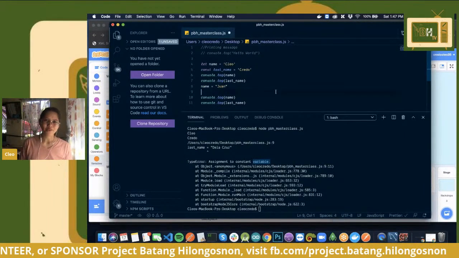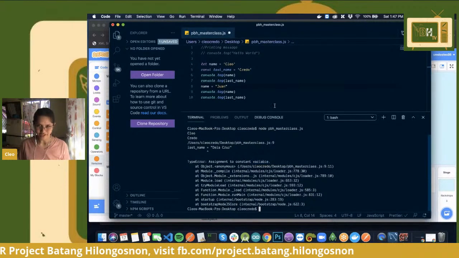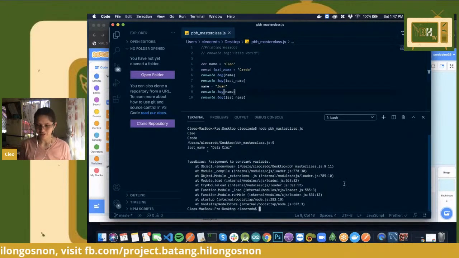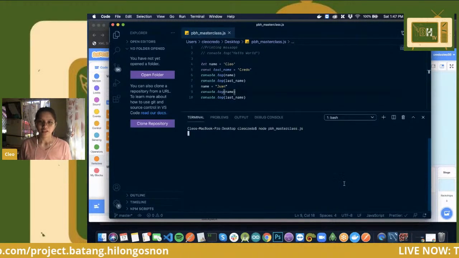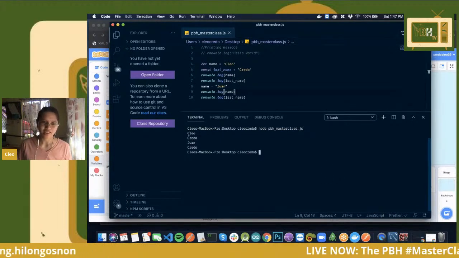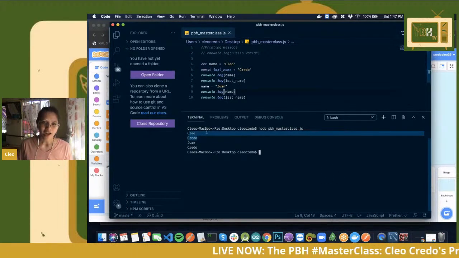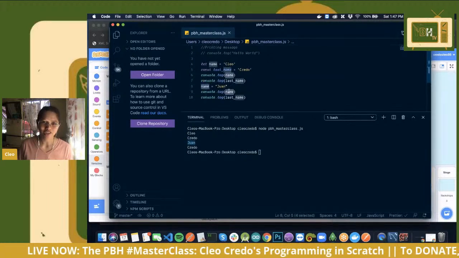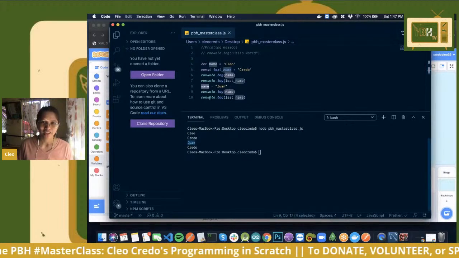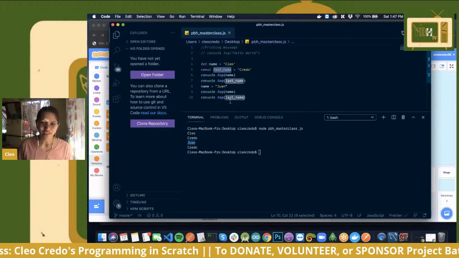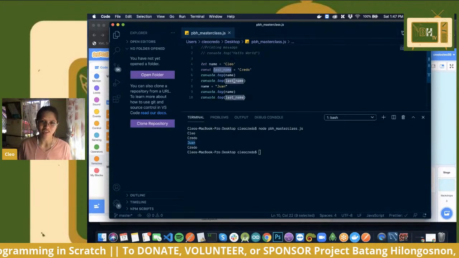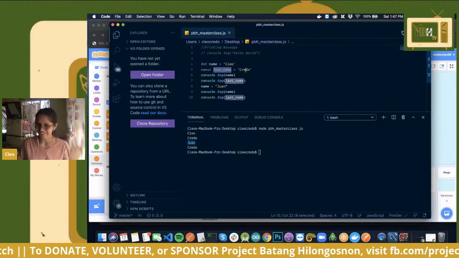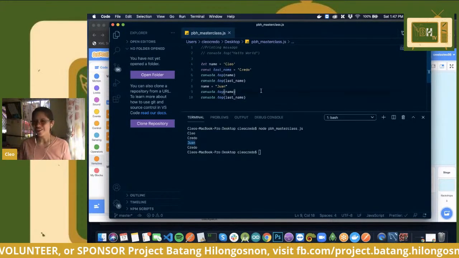So let me just remove that and everything will run. Let me save that and let me clear. Then if I run, I see Cleo Credo, and then I assign the value of my name to Juan, and the value is changed here to Juan. And then the console log for the last name is just the same because we cannot reassign a value to a const variable. So I hope that's clear.